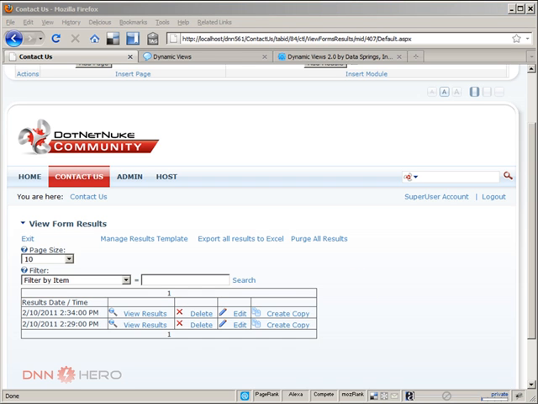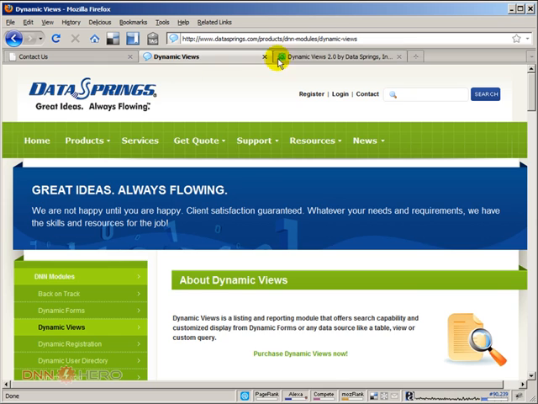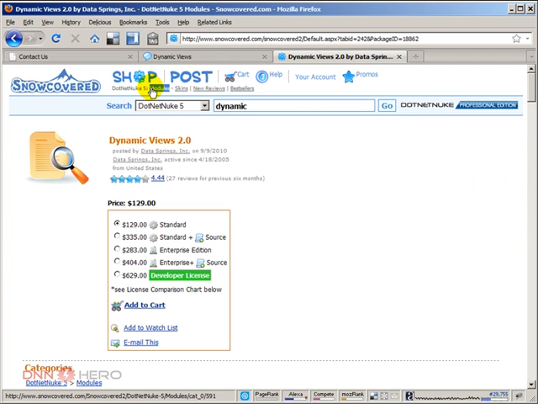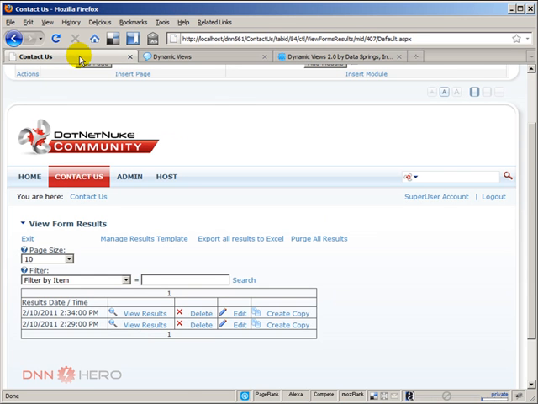Now, what we'll be doing is very simple. We're going to install the Dynamic Views module, and we're going to try to use its feature that integrates directly into the Dynamic Forms module and see how it can present the data in a better, more appealing way. Okay, so let's go back to our test site.